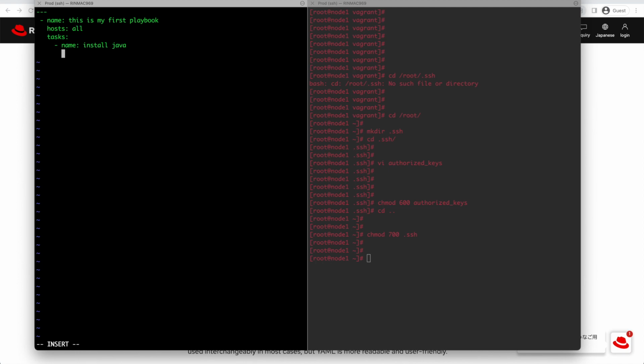For installations, you have a module available in Ansible, that is the yum module. So yum, and then you can put the name of the software, that is Java, and maybe you want to install the latest version of Java. So state colon latest.